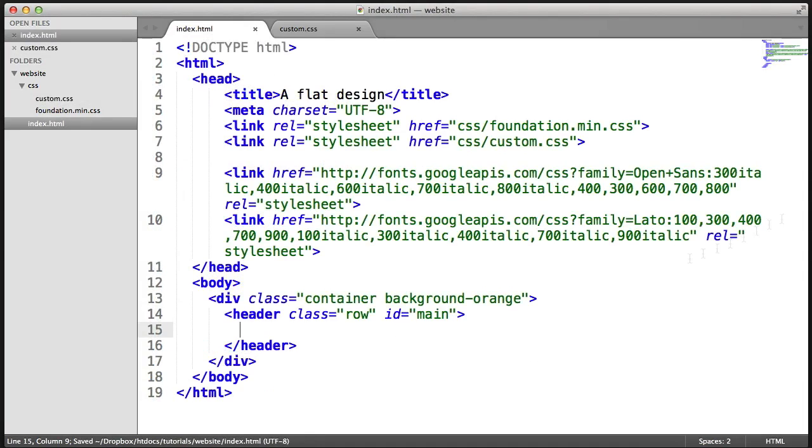So within this, what do we need? Well, because this is a row, we need to add columns. So within this header, we're going to have one column which is a large 4 column, and then within that we'll have the logo, and we'll style the logo separately. And then we have a navigation, which is going to be the other column. So we're going to create the nav as the column. So let's go ahead and do this now.